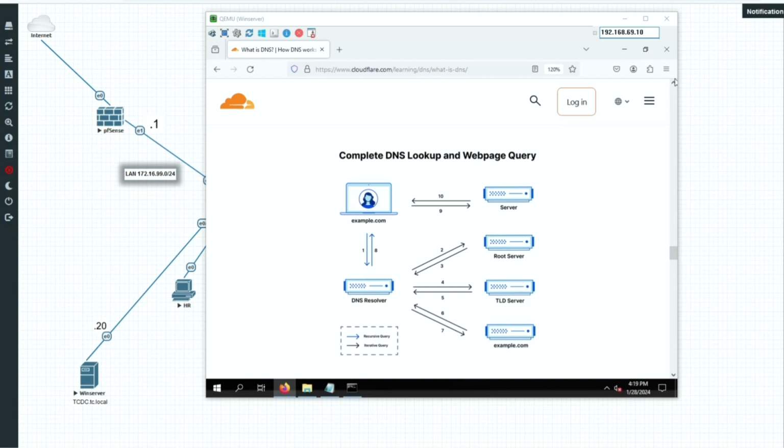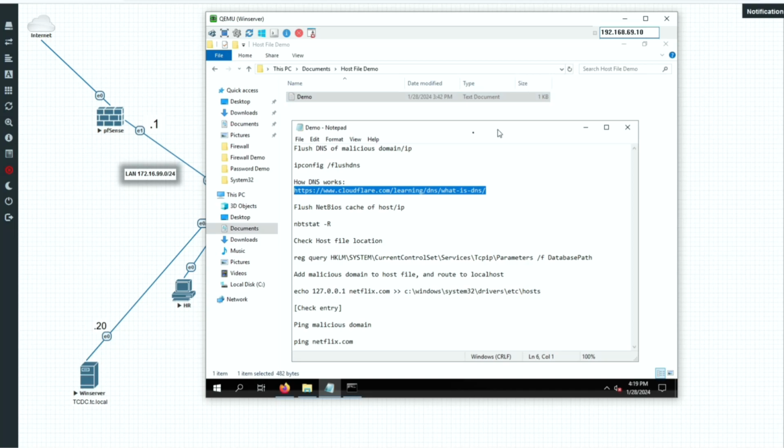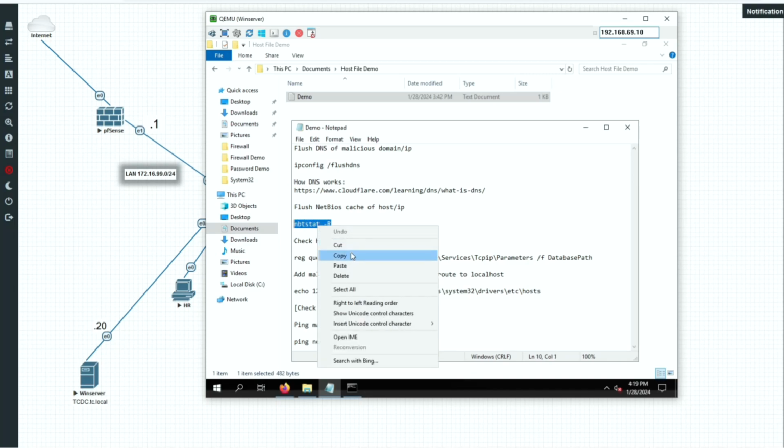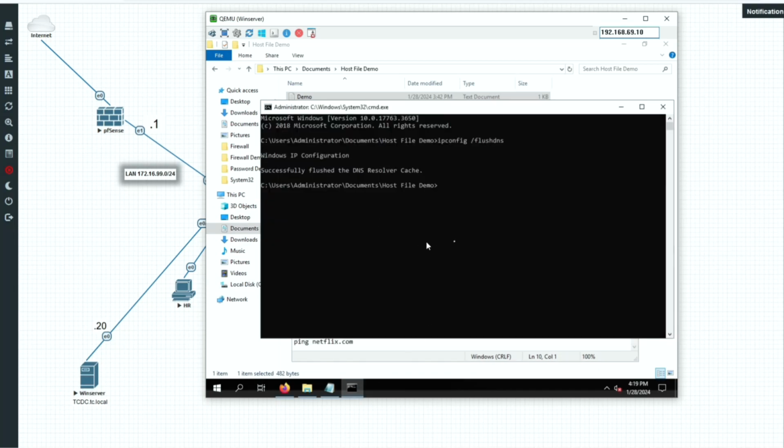In the next example, we'll see how to clear the NetBIOS cache. Note this is legacy, but it still might be out there in some setups. So we'll come over here. We have nbtstat -R. So let's copy that. And we successfully purged the NetBIOS cache.